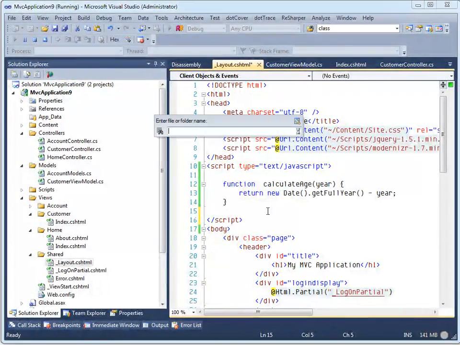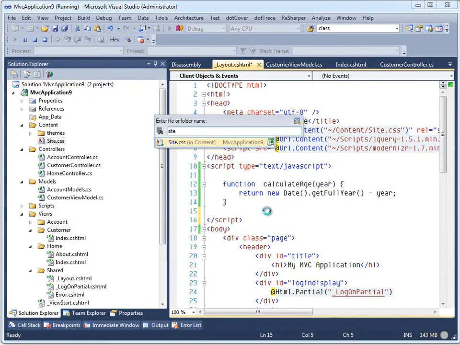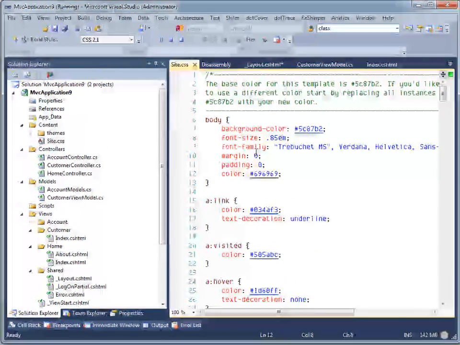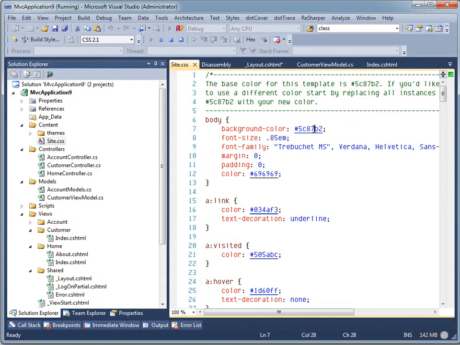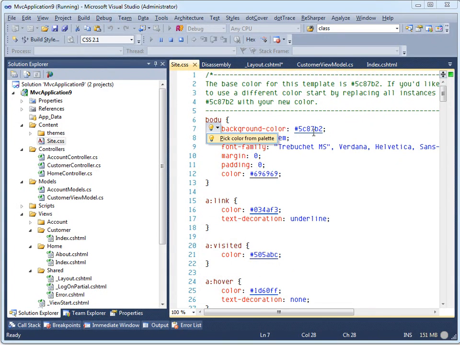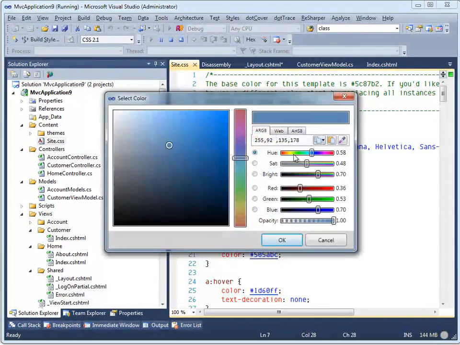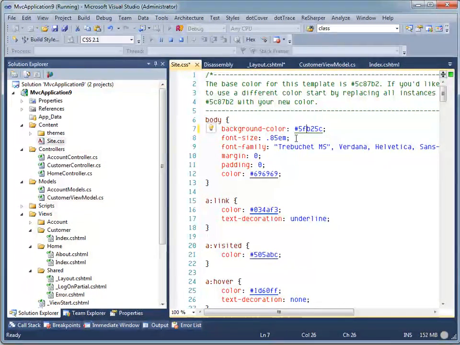ReSharper 6 also provides CSS support. We can now switch over to a CSS file and we can see that we have underlined colors. When we want to change a color, we can just hit Alt Enter to pick from the palette, select a new color, and we immediately get that color highlighted.